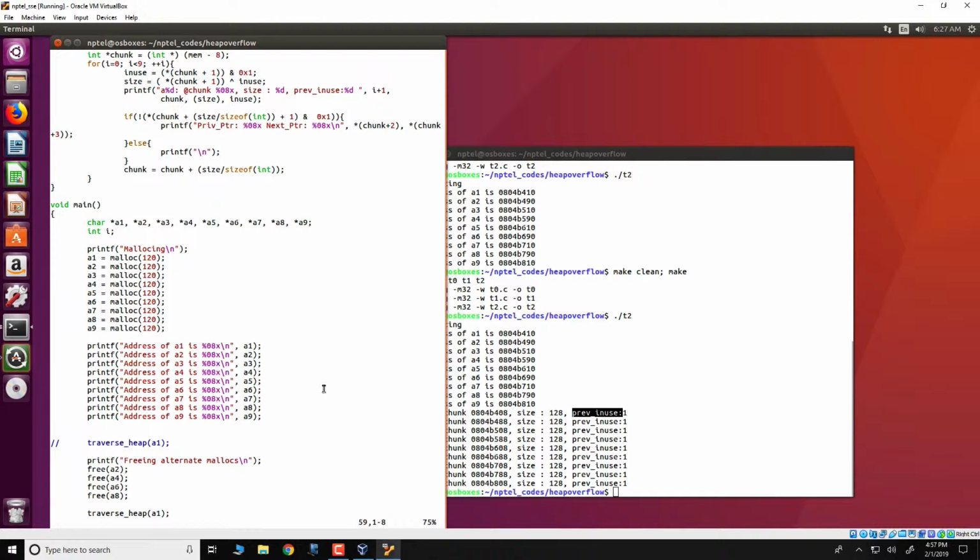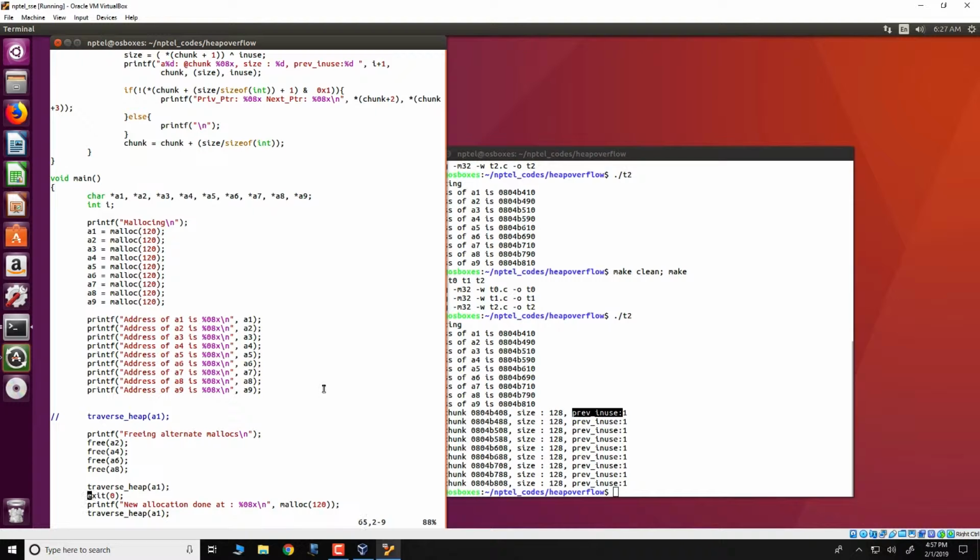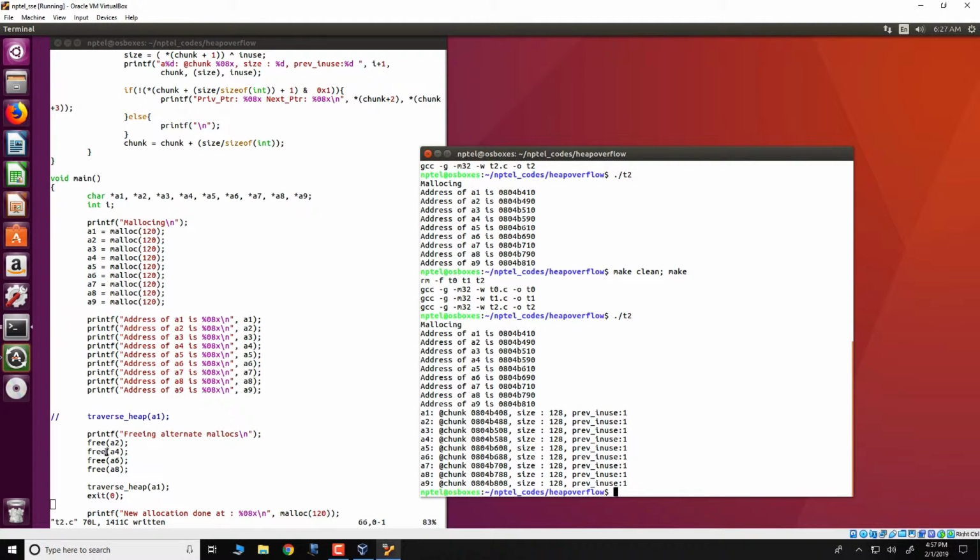So, in fact, we have freed A2, A4, A6 and A8. And we then traverse the heap again and put the exit just after this new traversal. And what we are going to see is the metadata present in the heap changed due to the free invocations that are done. So, we compile again.